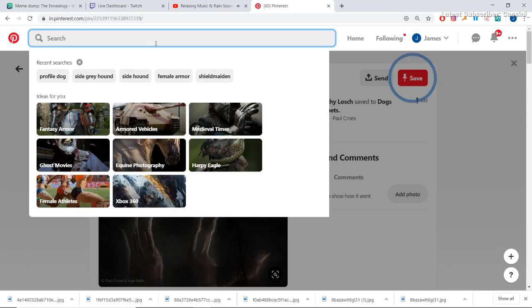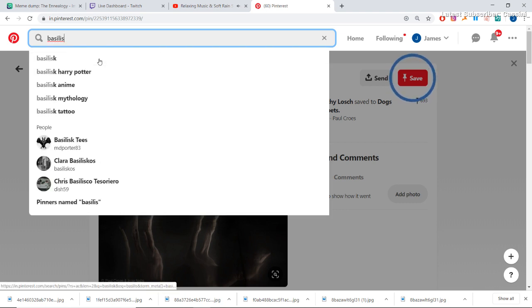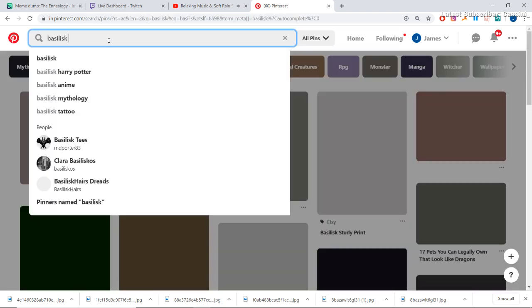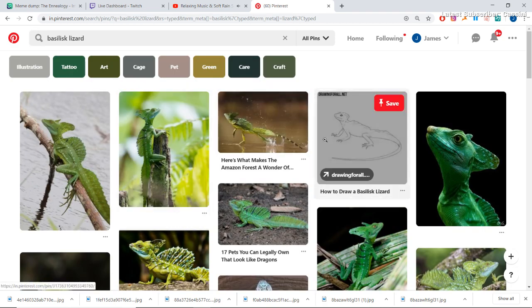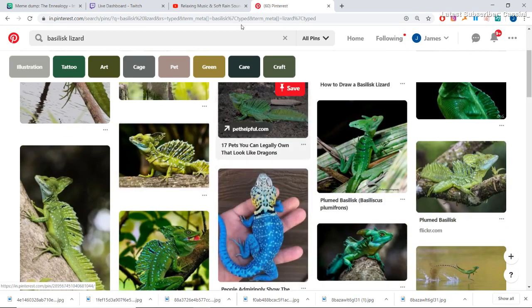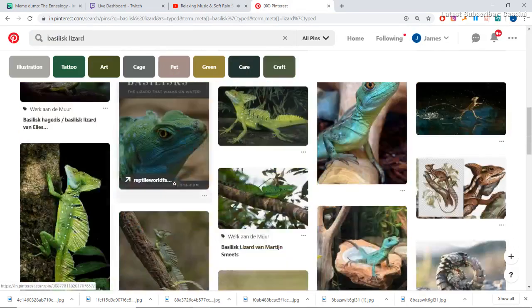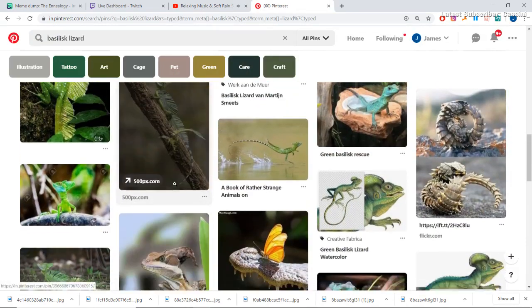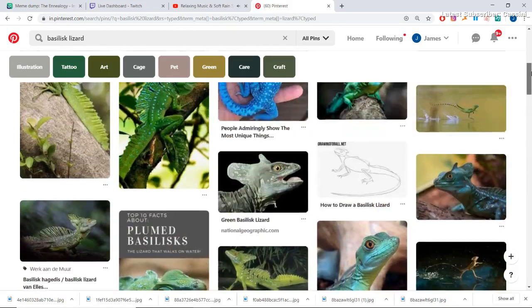So I want to look at basilisk lizards. That seems like a good place to start. So basilisk. Are those called basilisk lizards? I think they are. The ones that run on water. That's kind of cool. Okay. What are the ones with the big frill? Are they just called frilled lizards? They might. I like that structure on the head though. That's kind of cool.